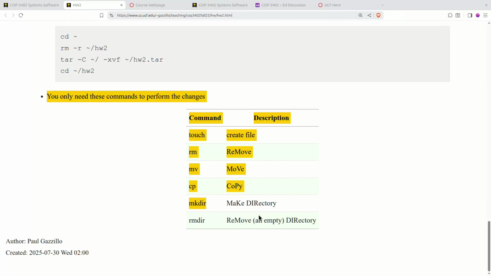Question: is it alright if we use rm with the recursive flag to remove directories? Yeah, you can do it. I just didn't show it because it's a little dangerous. Because it'll recursively delete not only files but also folders for an entire tree.